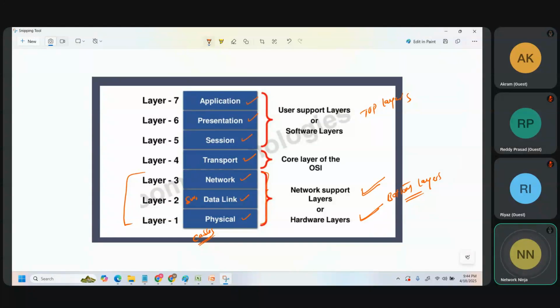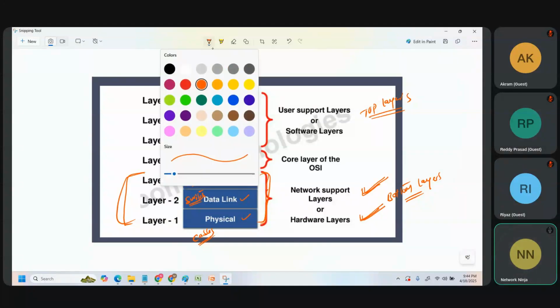Here the switch will work, right? So that is also a physical layer, a physical device. Even in the network layer, we are going to use a router, also a physical device. So that's the reason layer 1, layer 2, layer 3 are called the network support layers or the hardware layers. Clear? Now about the top layers, let me change the pen.